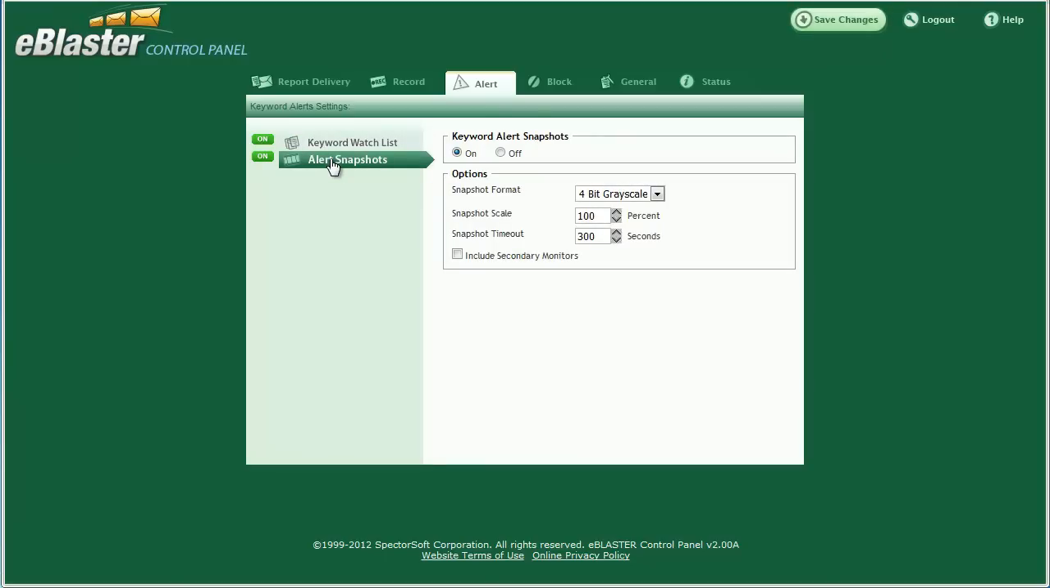And it also has alert snapshots, which is basically the same thing, based on those keywords. It will also take a snapshot of the screen, or it can take snapshots based on a time limit. And even if you have a second monitor, you can check this box, and it'll take screenshots and show you both monitors, not just the one.